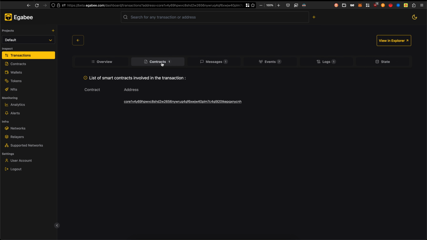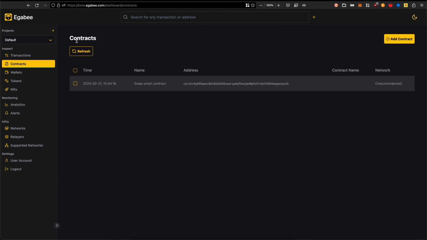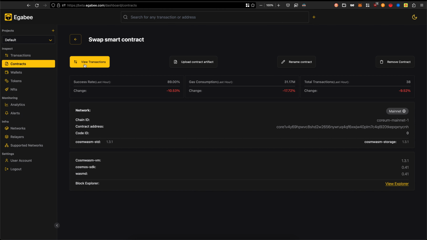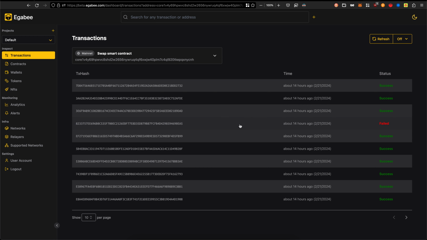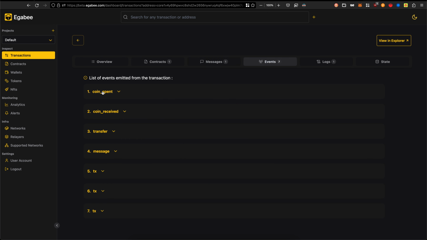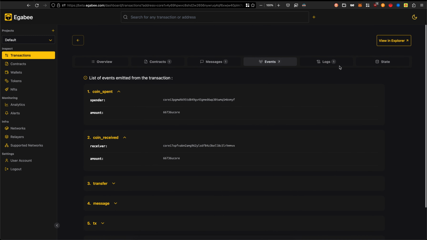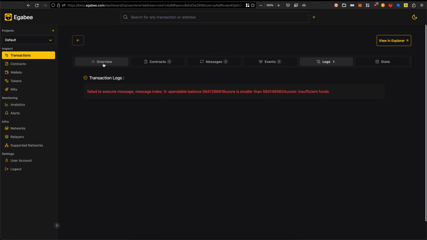We also show the contracts that are involved in the transaction. You can, for example, click on a contract to see its details. If there was any other contract, we would see it. And you can see the messages that are executed. For example, this is a smart contract, so we see what operation it had, and the events are there too. You can inspect them, and the logs as well.